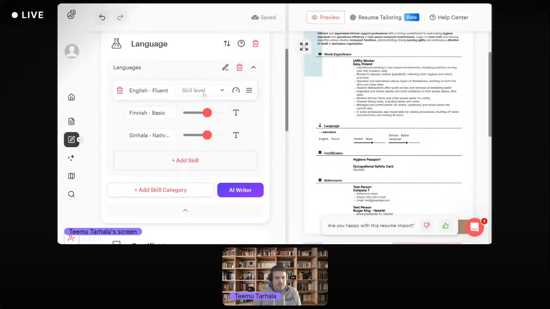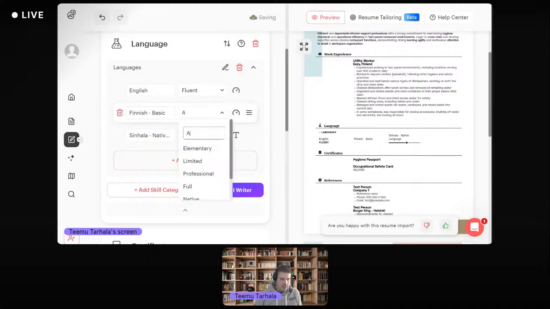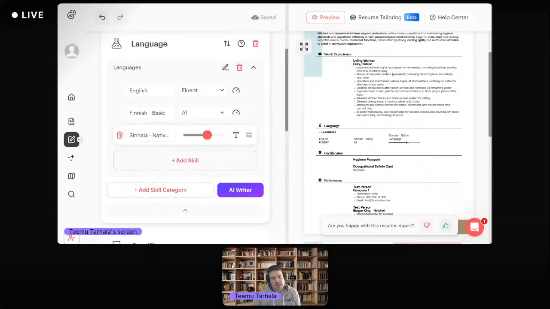And we pick here, we put the fluent. Still can't write like in the morning. You will clean that one. Finish. I could be wrong, but I think it could be A1. If it's not, please correct me and we will change it.